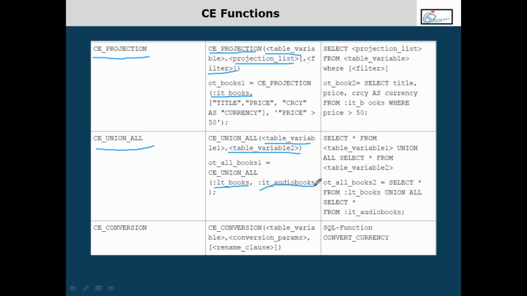Suppose you want to read data from two tables and then union them. Then you'll have to first use CE underscore column underscore table, read data from table 1. Then again use CE underscore column underscore table, read data from table 2. Then take the result of table 1 and table 2, then unify both with union underscore all.